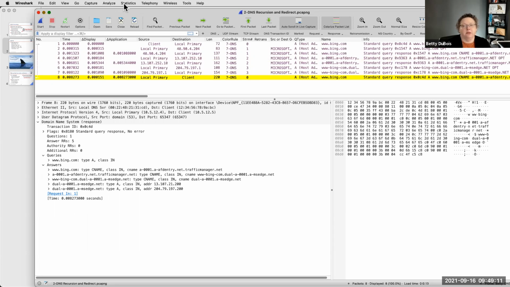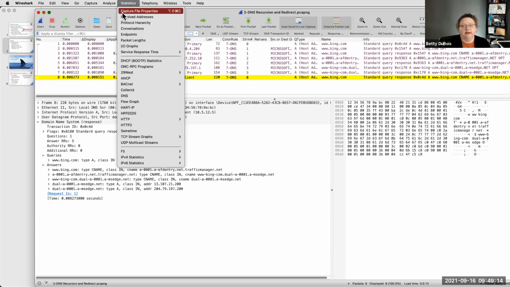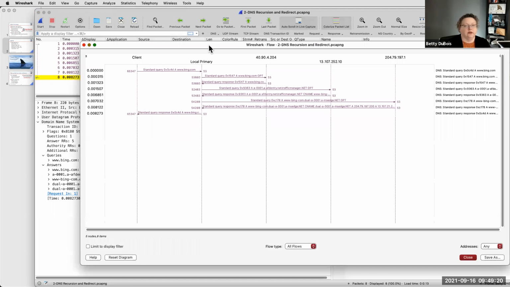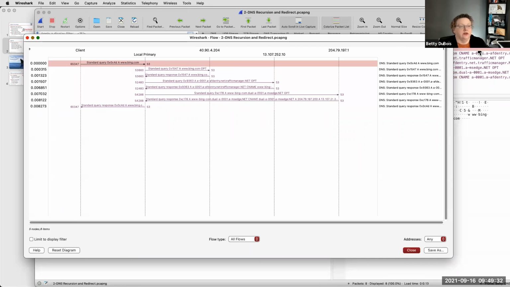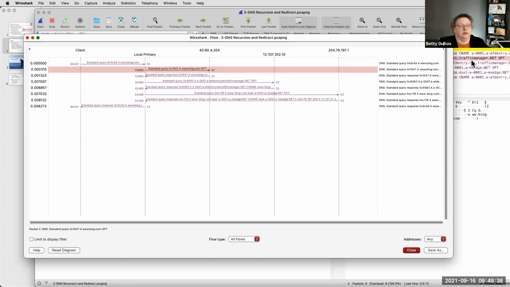If you go ahead and come up into statistics and come on down to flow graph, there you are. Perfect. And okay, so then you can see the whole flow. All right, so I had my query to Bing. Notice that my highlight moved. I don't know if you guys noticed that or not. So when you click on these, it moves over here, okay? And so sometimes it's easier to see in a visual, and which server did I go to first, then who did I go to next, what information did they give me to go ahead and give me the next step.